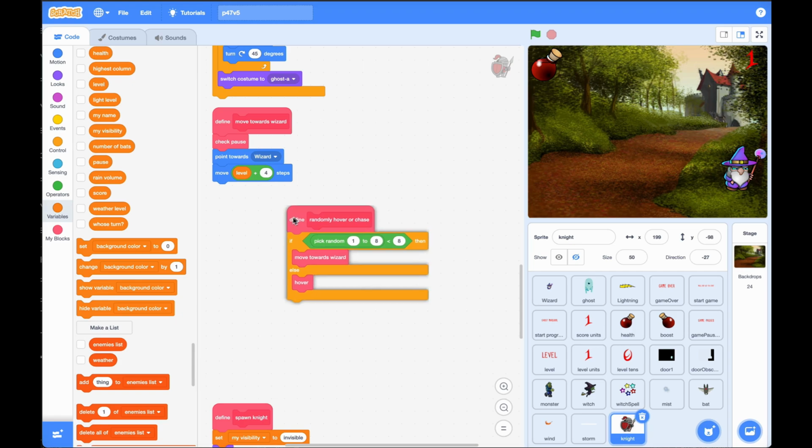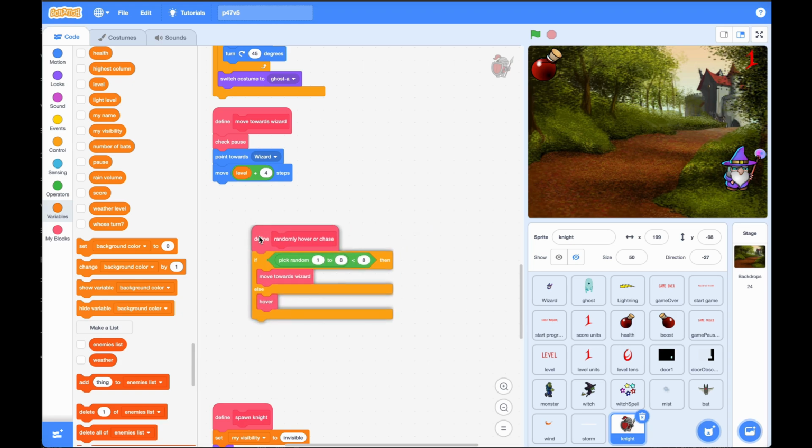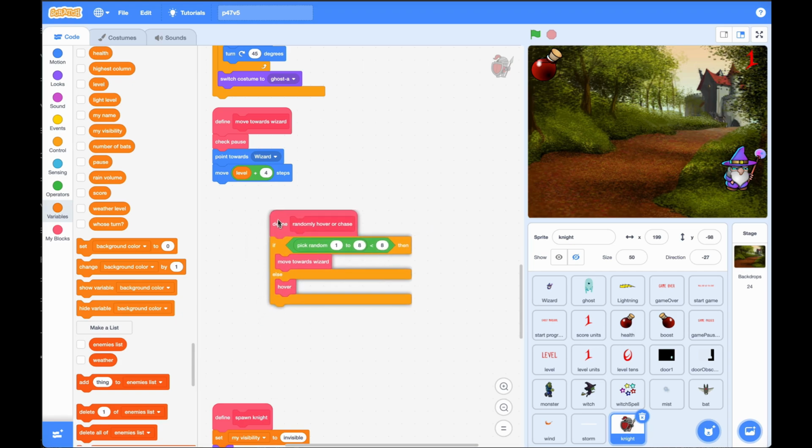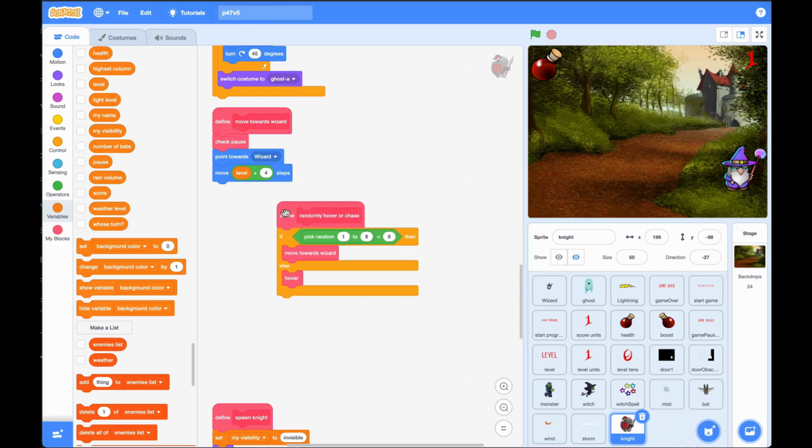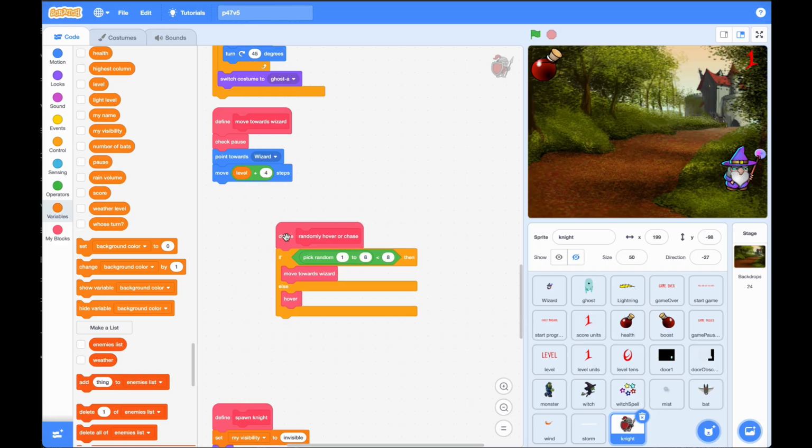So now I want to look at this function here, which is the main movement function for the ghost, as it used to be. Now for the knight. And the way it worked for the ghost is it asked you to pick a number at random, and for 7 out of 8 of those it would just move towards the wizard, but on the 8th it would just hover, which meant that it did a rotation in the air. I'm going to change this. We're going to get the knight to attack when he's close to the wizard, but otherwise to chase the wizard.